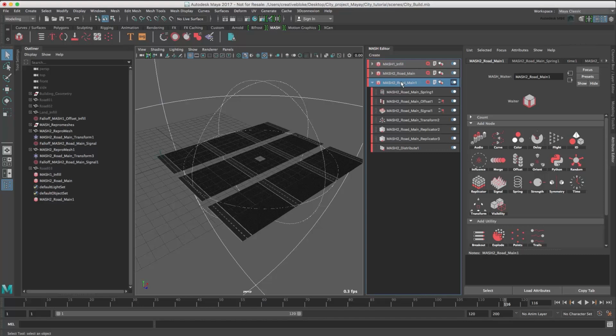Duplicating a network not only creates a new mesh network in repro mesh, it also duplicates any locators and follows, as well as the original geometry that has been created with the mesh network. Let's replace the suffix of the new mesh network and any of its child objects from Mesh 2 Road Main 1 to Mesh 3 Road Cross. I'll just go ahead and do this and join you again in a second.